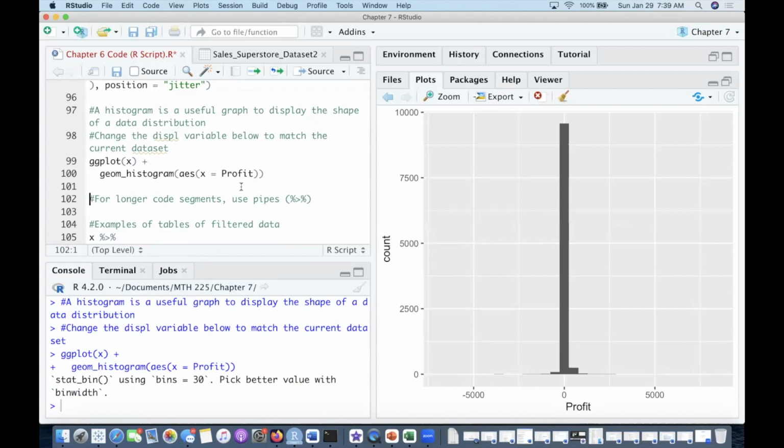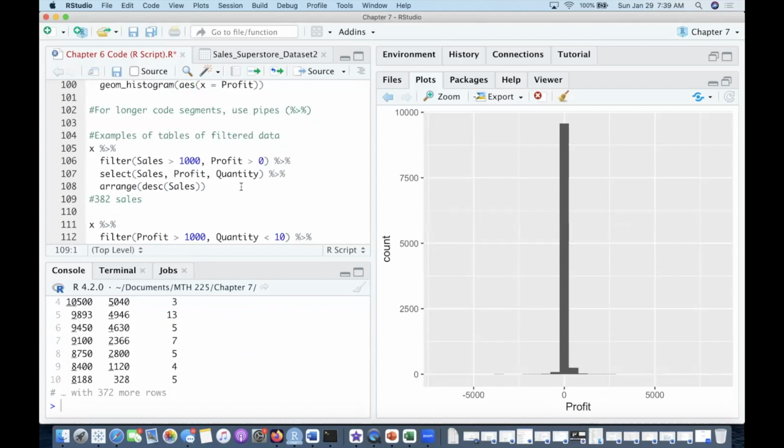All right, so if you want to do some other things like filter or anything like that, and you want to generate your visualizations, which you usually do, I would recommend from here on out using pipes, particularly for the longer code segments. So our first one, here you can see it filters. We want all of the sales that are larger than 1,000, and we want to make a positive profit. We're going to select the columns, the variables sales and profit and quantity, and that's what we're going to display. And then we're going to arrange those sales in descending order by sales.